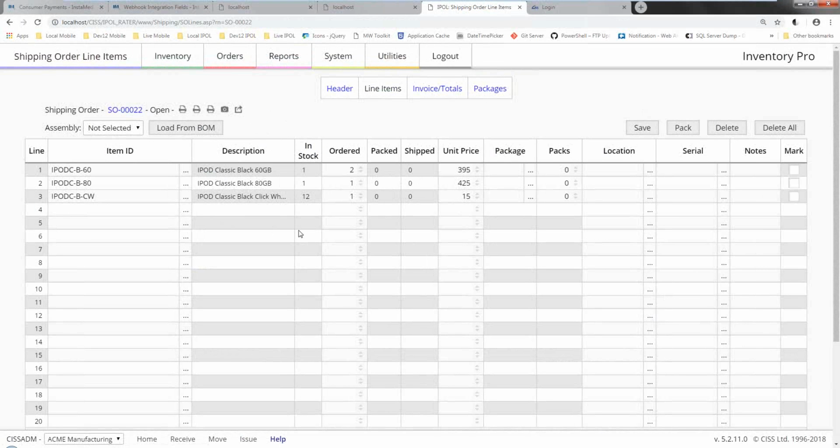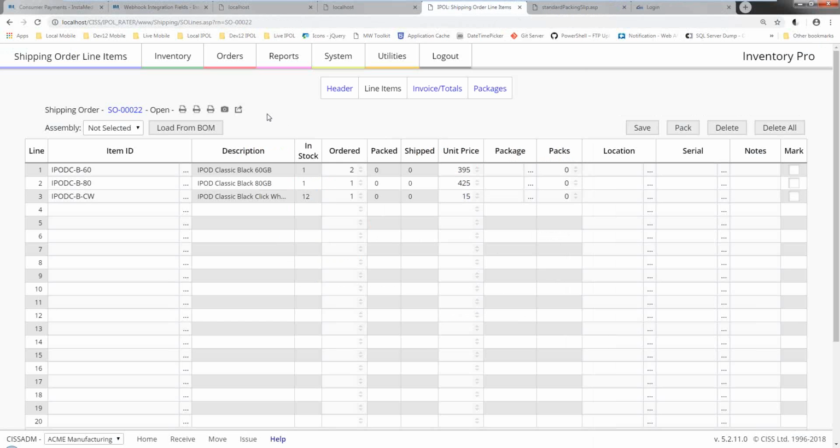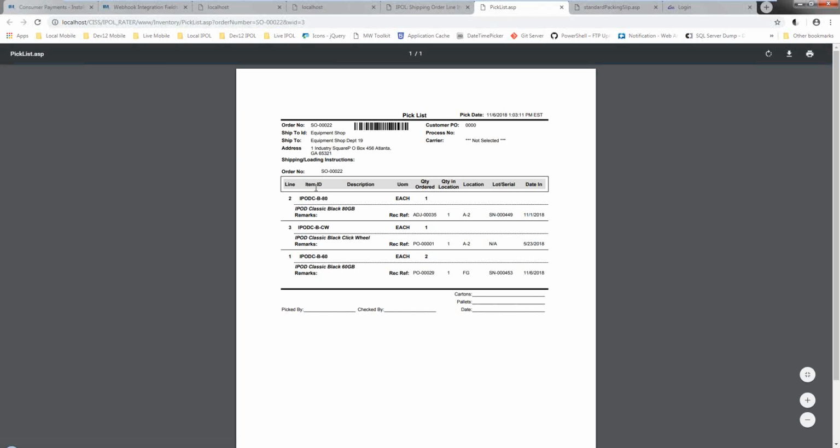On the line item screen, it does look slightly different. We do allow for notes and a lot of the same fields here. We also allow you to set up a kit or an assembly and then load a shipping order from that. So if you have a very common order that you're constantly using, those can be predefined here and immediately loaded up. And a variety of the documents are available from the top of the screen. The packing list again. And we also have picking lists, which would suggest how to go out to the warehouse and pull those items.